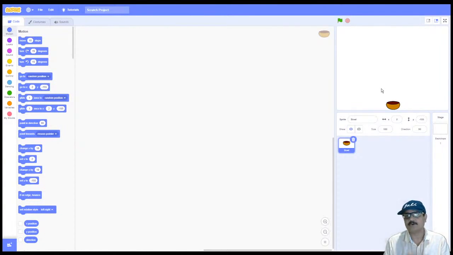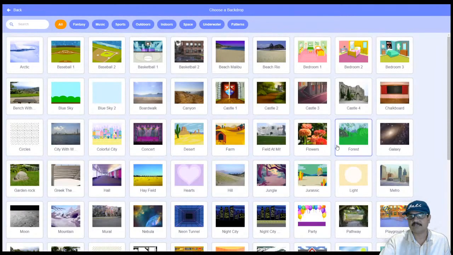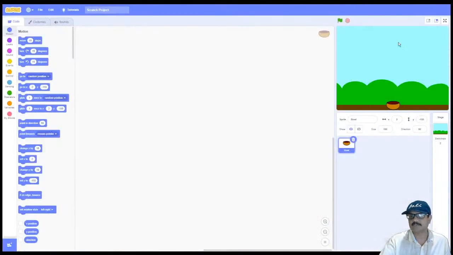Also we were having a different background, so let me first change the background here. We will click on the choose a backdrop button, and then click on a suitable background, which is the blue sky here. That's the background I want to use. Now you can see the background of the stage has changed, and this is where I want my ball to appear every time my game is starting.